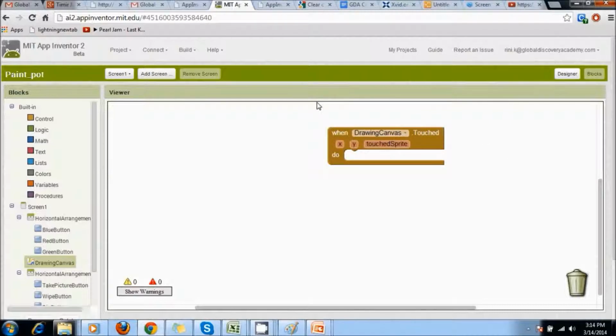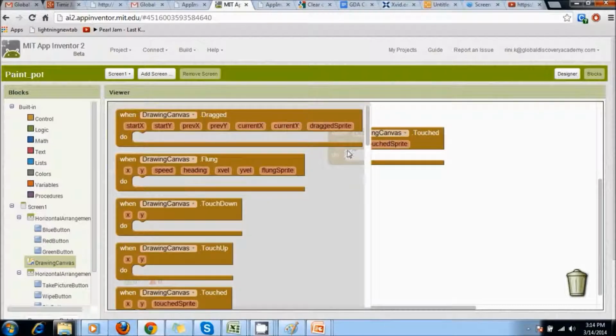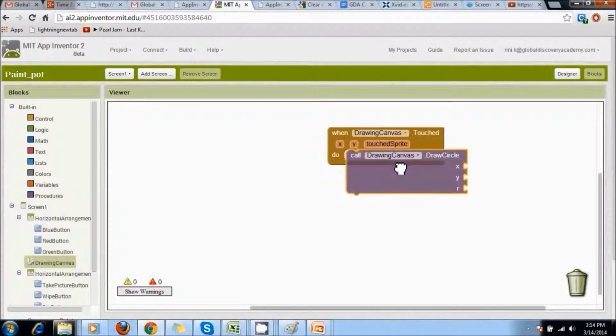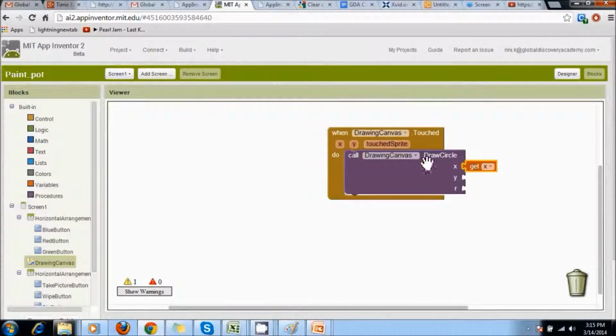to draw a circle. So again, go here, and when this canvas is touched, we want canvas dot draw circle. So we're going to call this procedure, and we're going to use the values from this x and y. How are we going to use that? We're just going to click on this, and use that as the x component. So we're going to have the x and y coordinates from where we have touched it. Similarly, the y coordinate of where we have touched.